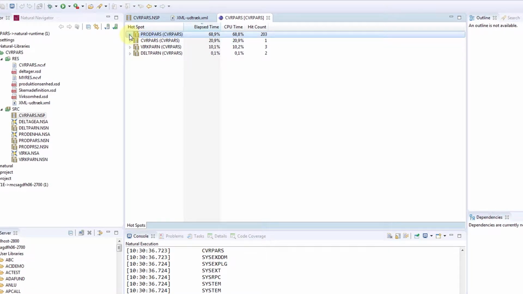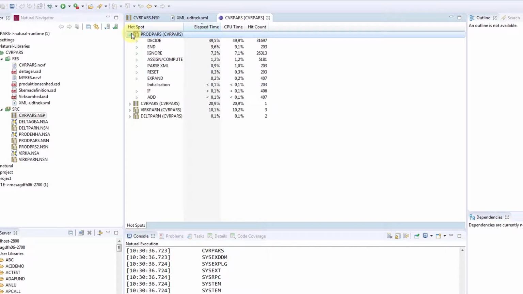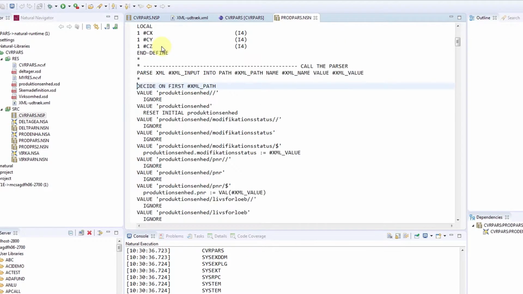It appears that almost 70% of the time is spent in this top module. When we drill down into the module, we can see that almost half of the time is spent in this decide statement, specifically in line 320. Let's double-click and take a closer look.